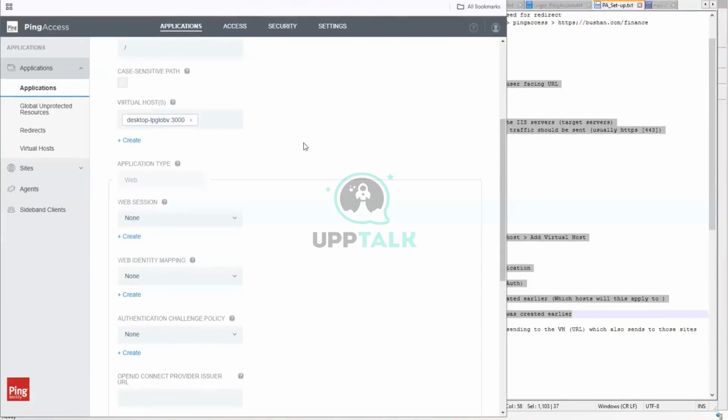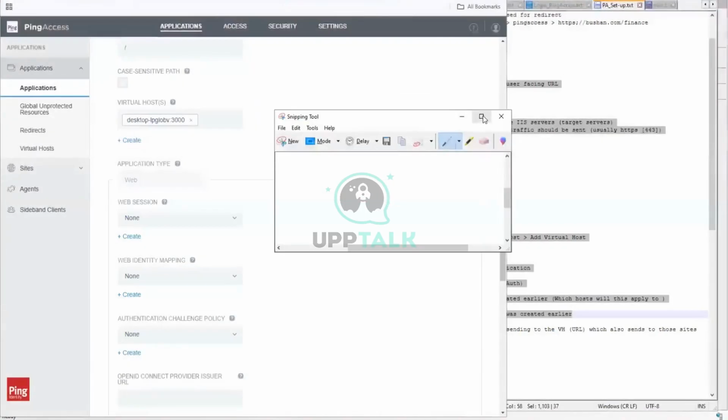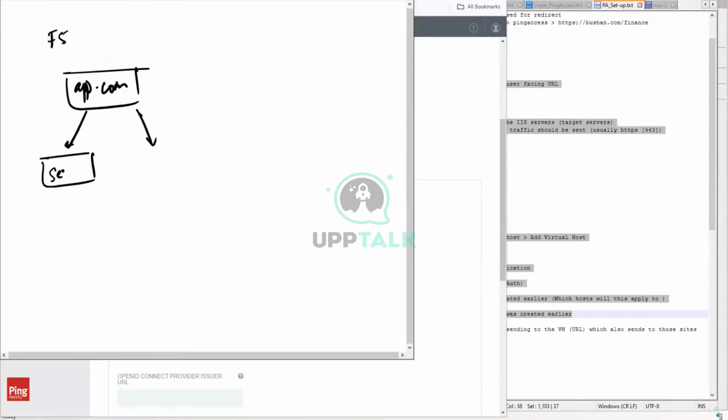Let me see how I understand it. Your scheme is clean. Yes, I can see the screen. This is my diagram, where F5 is typically the load balancer being used. In here you have AppCom, and this is sending to server 1 and also to server 2.